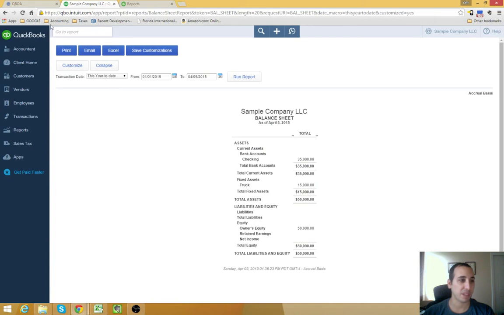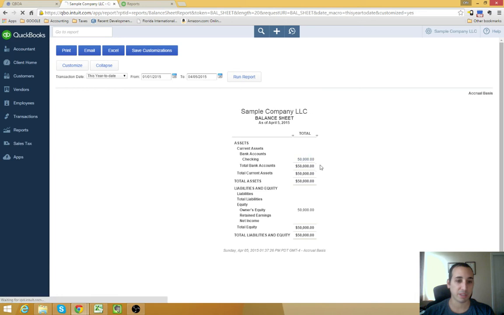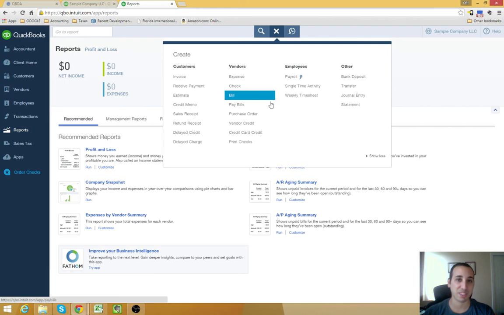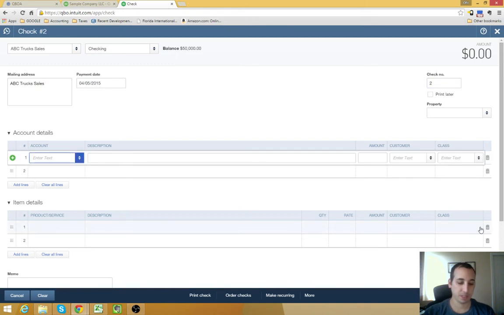So if we go back to our balance sheet, you'll see that we still have $50,000 in cash and $50,000 in owner's equity. So we didn't buy a truck yet. Okay, we're doing this all over. Now we're financing it. Same thing, we'll go to check. We're buying it from the same vendor, and then we're going to buy the truck. The amount is going to be $15,000. Okay.